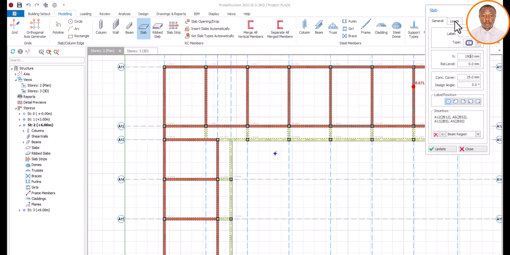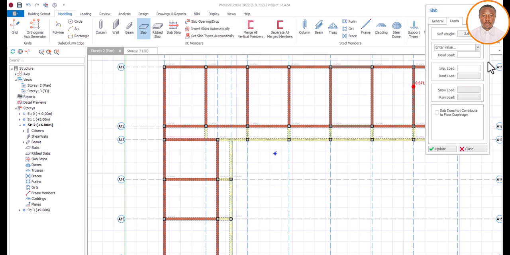So now the next thing to do is to click on your loadings. In my loading, we have what we call dead load. This is your dead load, just like maybe your tiles, your terrazzo, and whatever they want to use here. So that's what we are referring to.